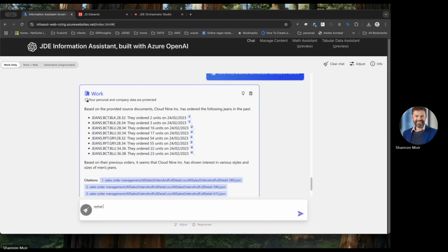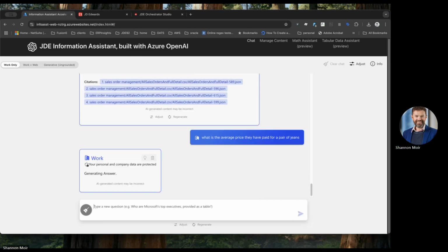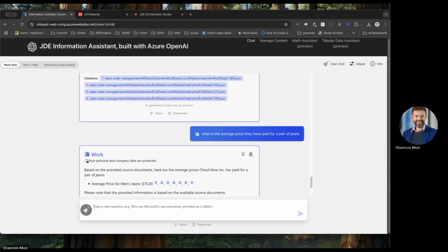What is the average price they have paid for a pair of jeans? $75. Okay, so we might have a special on these jeans. I'm thinking we might sell them for 65. So can we do this?